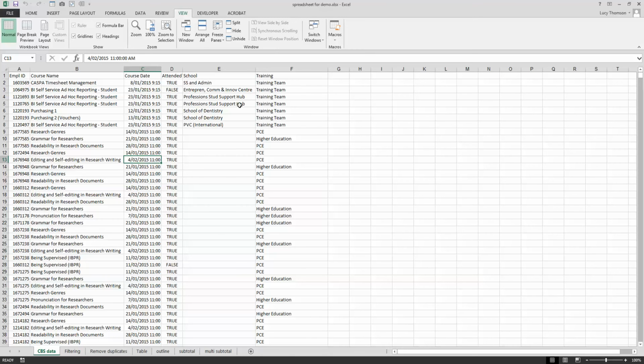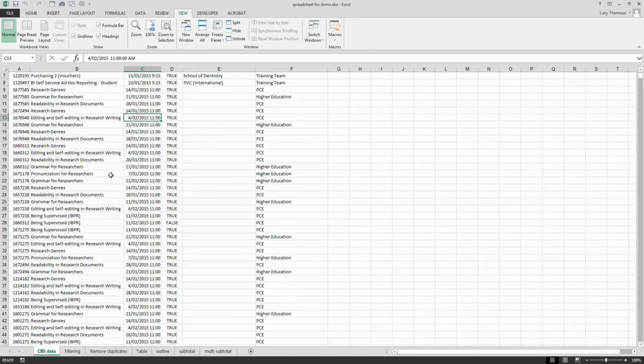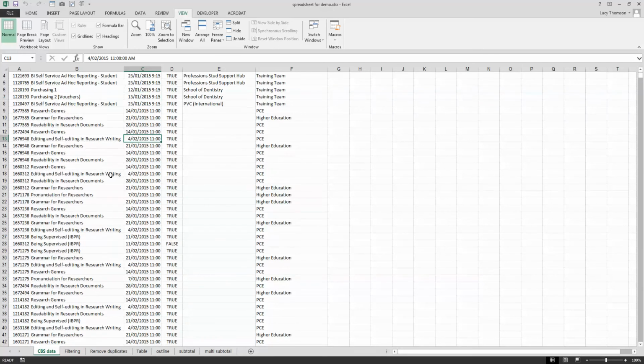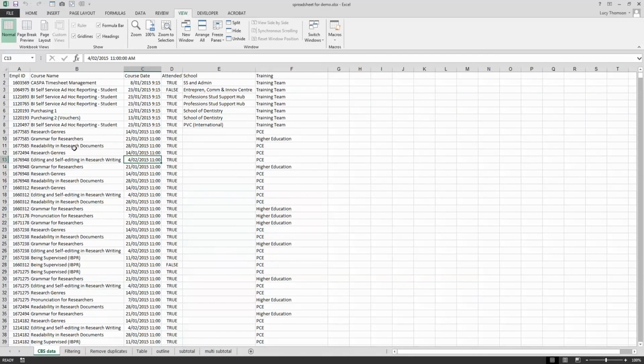So I have here a big old list of data. This just comes out of the course booking system. So you'll see here I've got a bunch of fields. Fields and columns are pretty much interchangeable in Excel. So when I'm talking about a field, what I'm really talking about is a column. So this column here, employee ID, course name, course date, attended school, and the team that did the training.